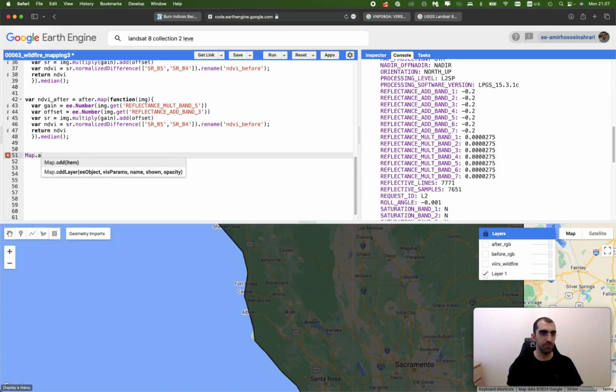And now using the Map.addLayer, we can visualize and compare the NDVI values before and after wildfire. Map.addLayer, first NDVI before, then clip it based on the geometry number 2, leave the visualization parameters empty, and the layer name is NDVI before first, and use the false. As you know, false helps us to avoid automatic visualization that could highly reduce the speed of processing.